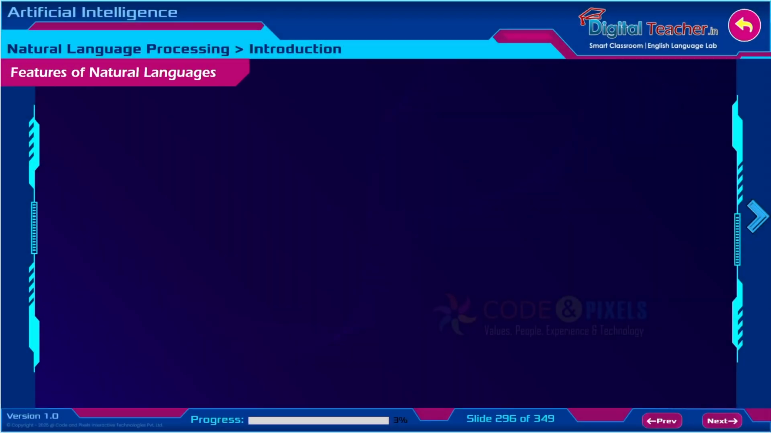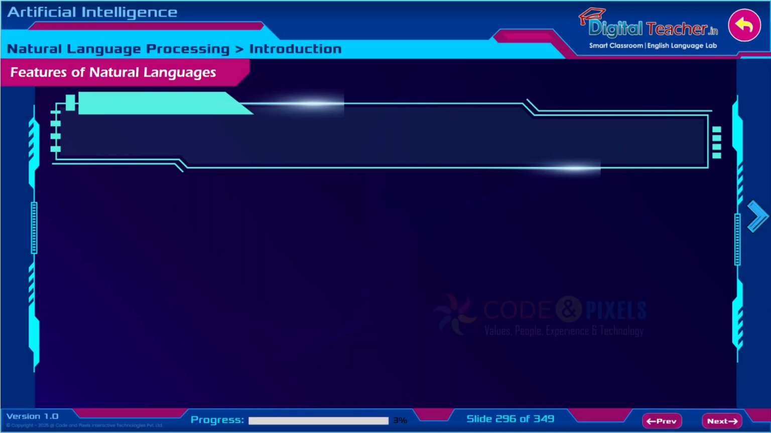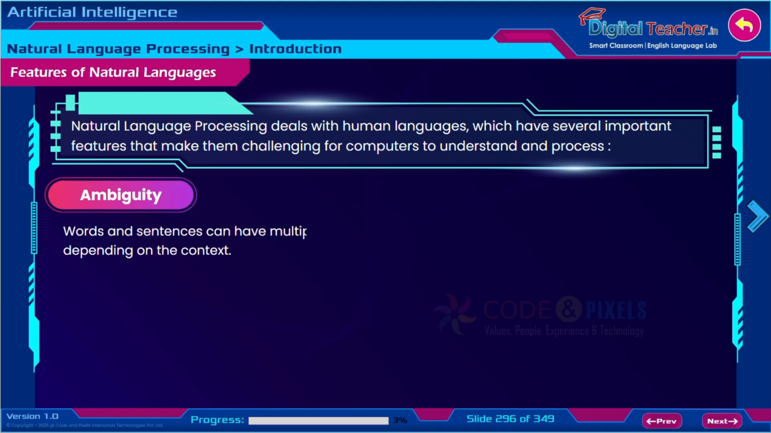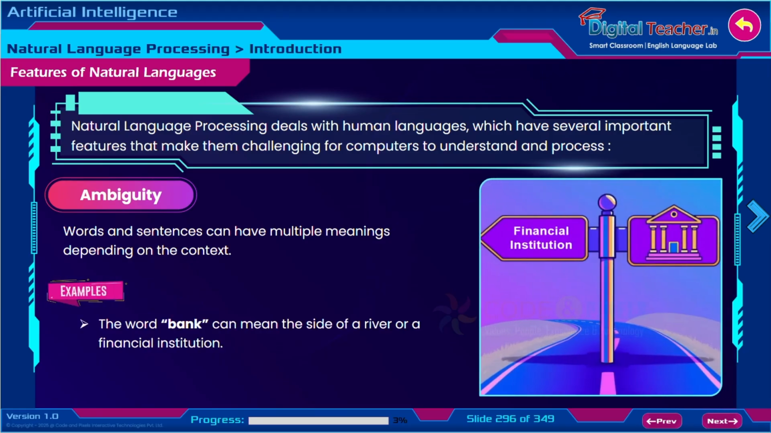Features of natural languages. Natural language processing deals with human languages which have several important features that make them challenging for computers to understand and process. Ambiguity. Words and sentences can have multiple meanings depending on the context. For example, the word bank can mean the side of a river or a financial institution. NLP systems must use context to figure out the correct meaning.